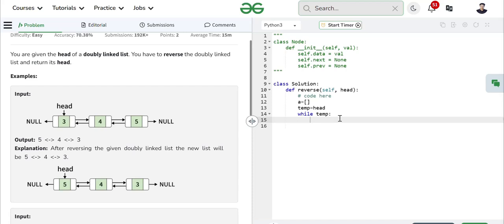While temp, a dot append. List has a method called append. We are supposed to append temp dot data. So temp has an attribute called data, which we can get using the dot operator. Then we are supposed to assign temp to temp dot next. So we got every value of the doubly linked list inside that array A. Now we can reverse that array, I mean list.